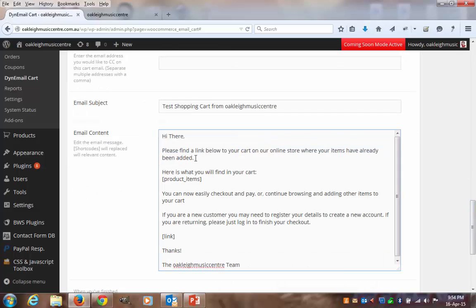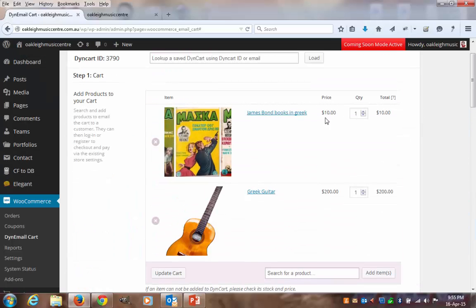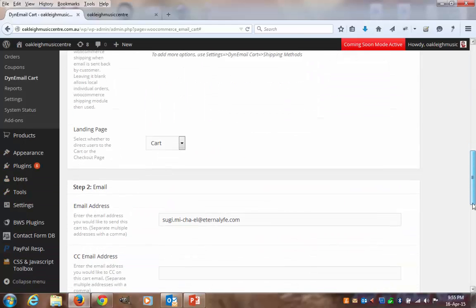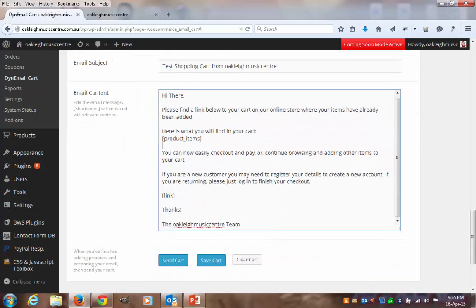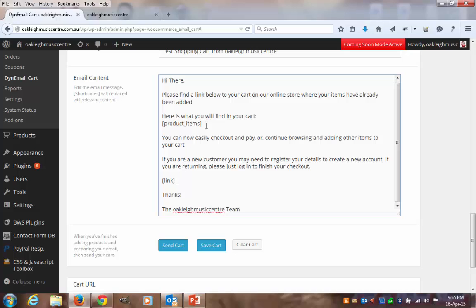If you want to customize this email text, you can do it, but please do not modify some of the special tags, the short codes, like the product items. This is a place where the plugin will dynamically put in the product names, the quantities, the price. And of course, if we change this, the email will not have these details. So as a shop owner, please leave the special tags here.